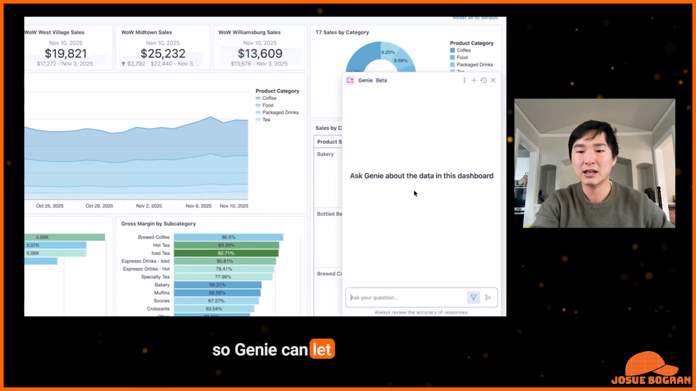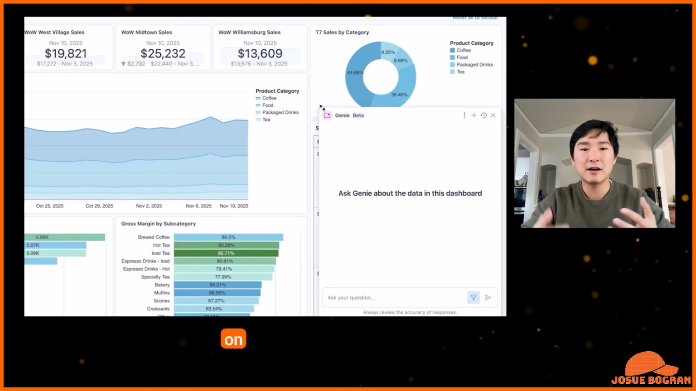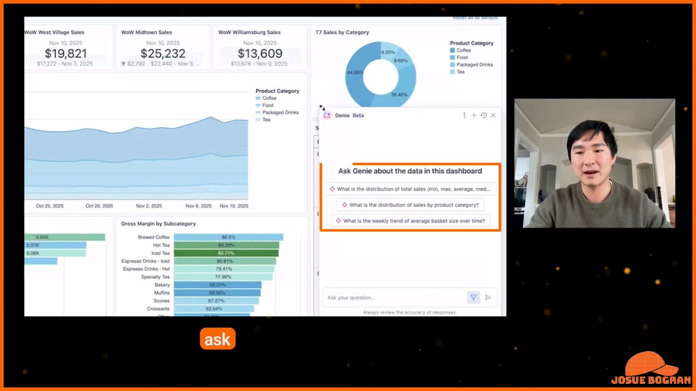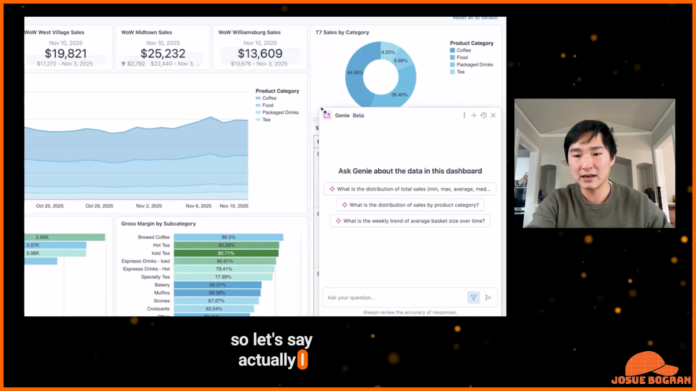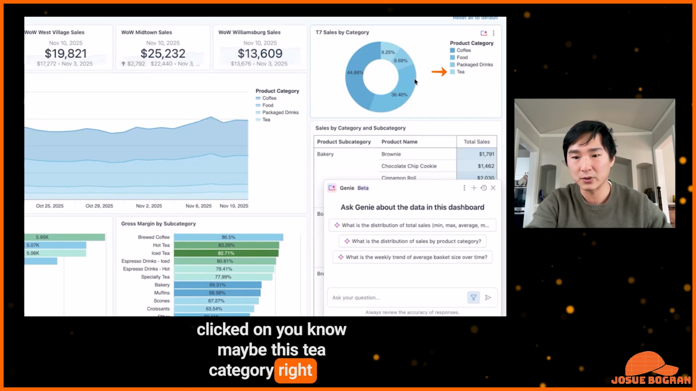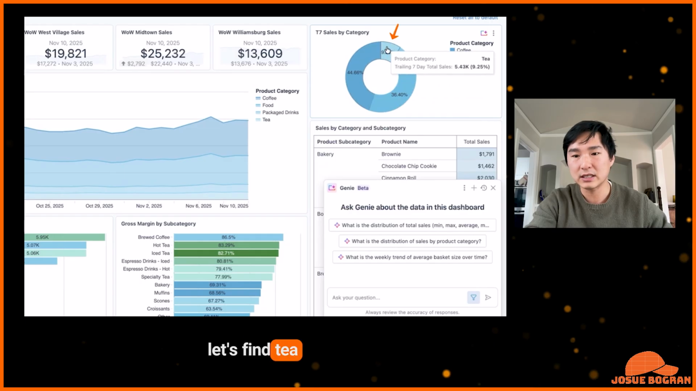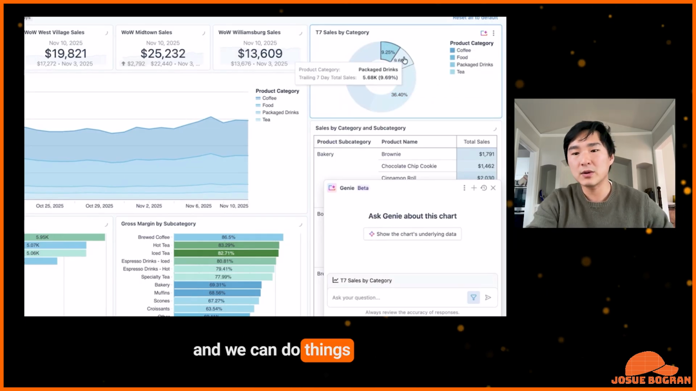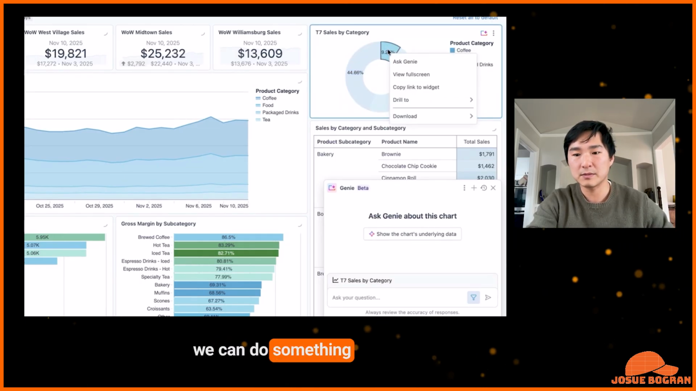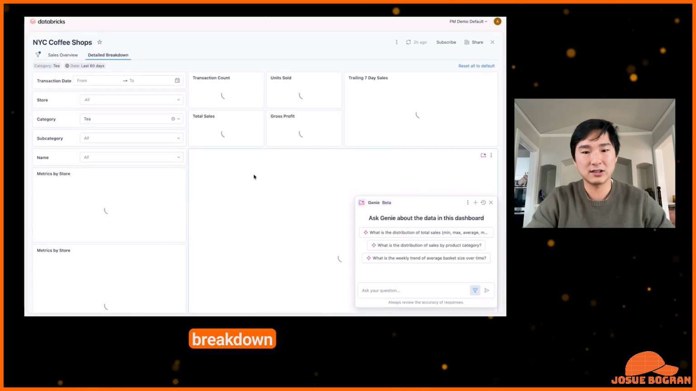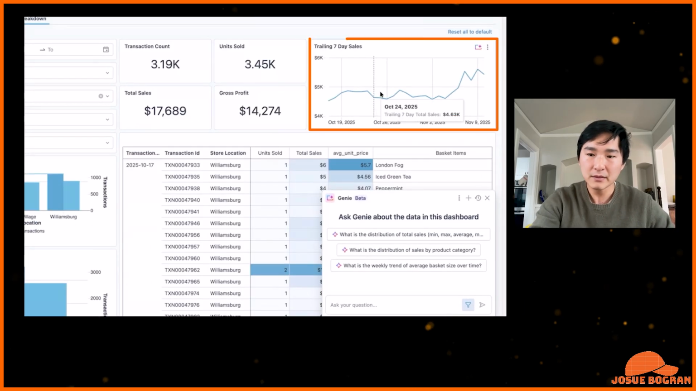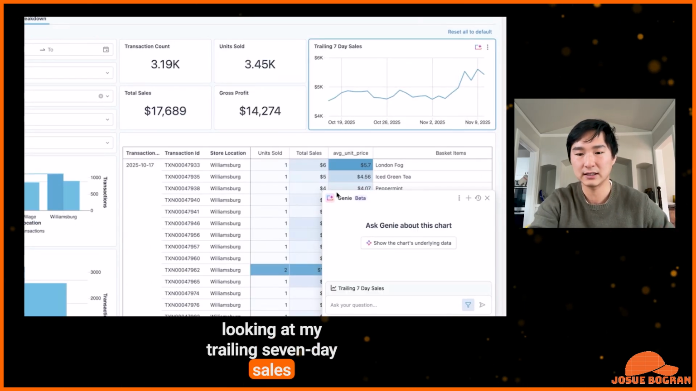So Genie can let me operate on top of the dashboard itself and ask questions just in that context. So let's say I clicked on maybe this tea category. Let's find tea here. And we can do things in the dashboard, for instance, like drill to the detailed breakdown as well. So let's say I was on this detailed breakdown on the tea page, and I was looking at my trailing 7-day sales.